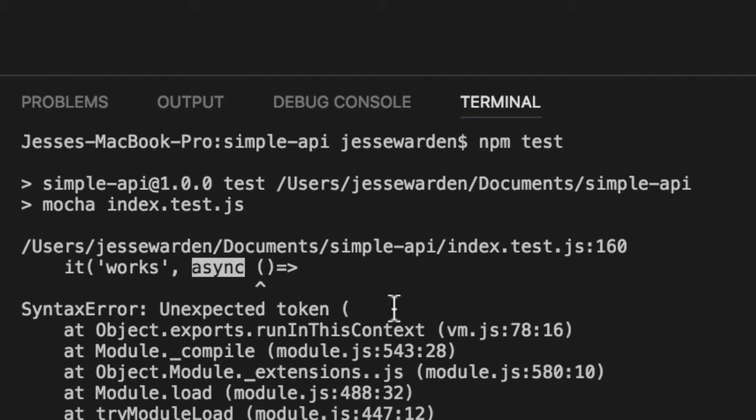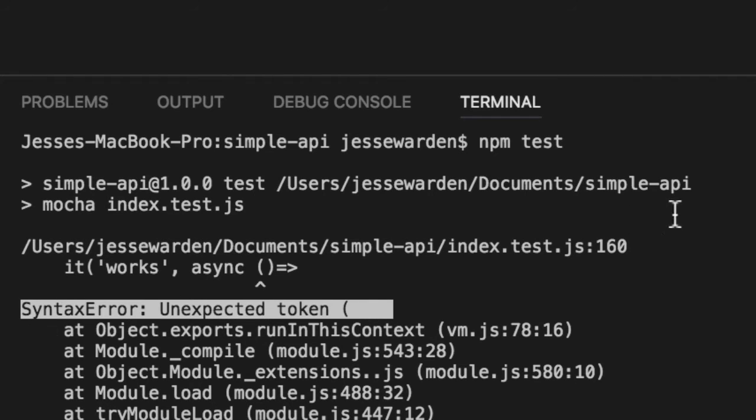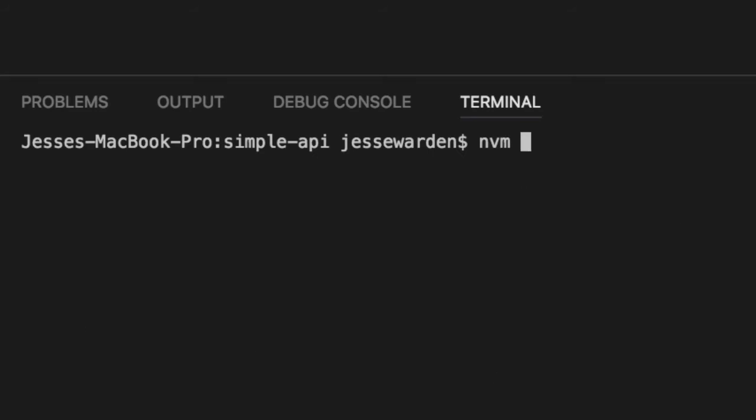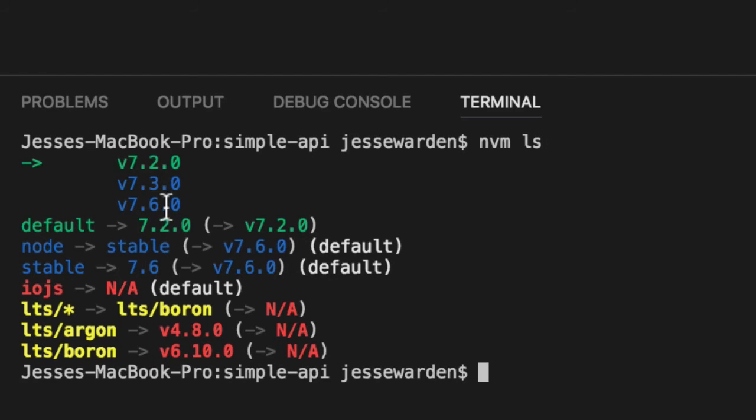It depends on what you're using. If you're using a browser or old versions of Node, you may or may not get a syntax error. Sometimes ESLint will choke on this. nvm ls, it'll tell you which version you're using.